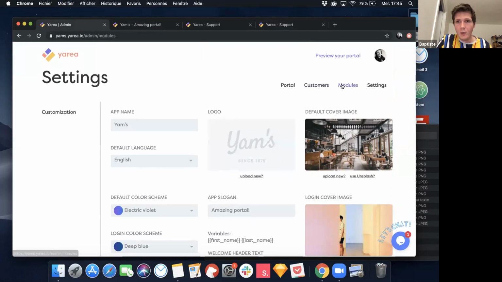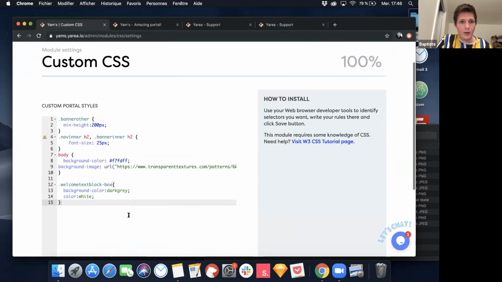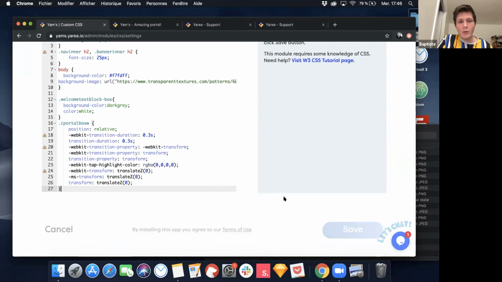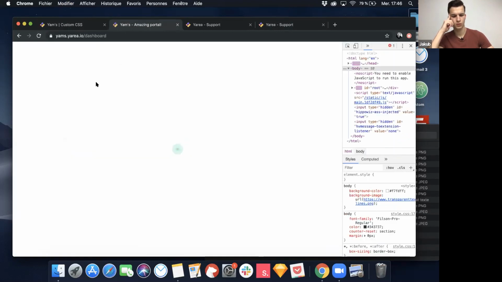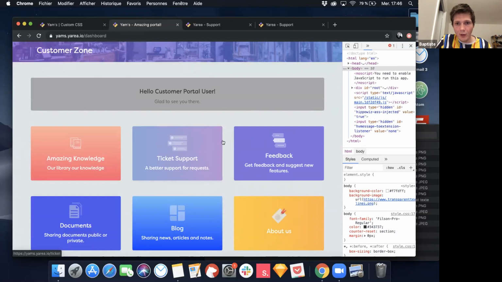I will add it right there. You can find rules on the web. You can reuse them if you want. And you have the overlay right there, the shadow effect on hover. Now I want to have the other effect, so I will look into that.